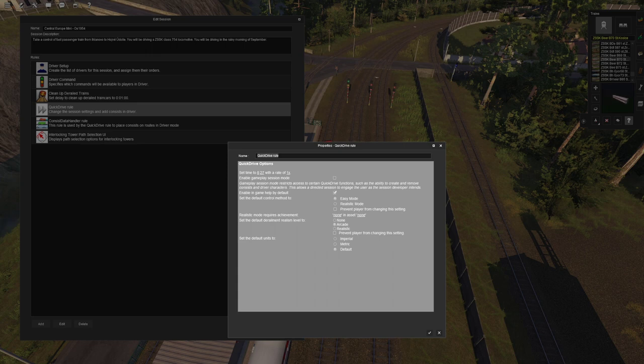What this means is that, okay, you have the session done, you're going to drive it, and you don't want the players who are driving the session to fiddle around with some trains on the map. So you're going to enable the gameplay session mode, and that will prevent them from doing such things. Now, while you are testing and stuff like that, let's keep that off. So do not check the gameplay session mode.